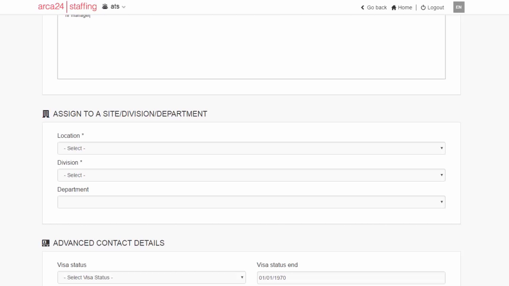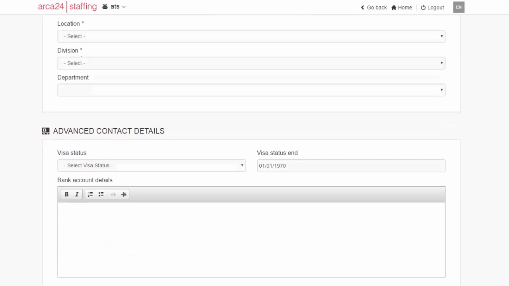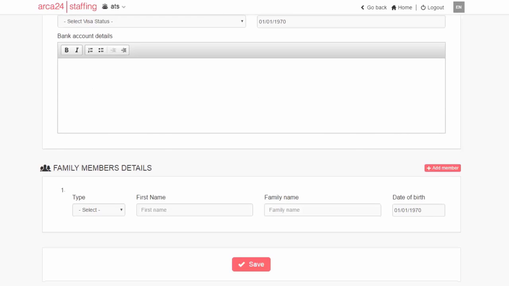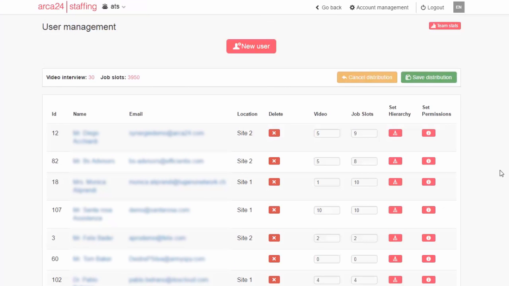Here you can assign this user to a site, a location, a division, a department in your company. And here you can fill the form with other additional details. By clicking on Save, the profile will be saved and ranked and listed with the others in your user list.